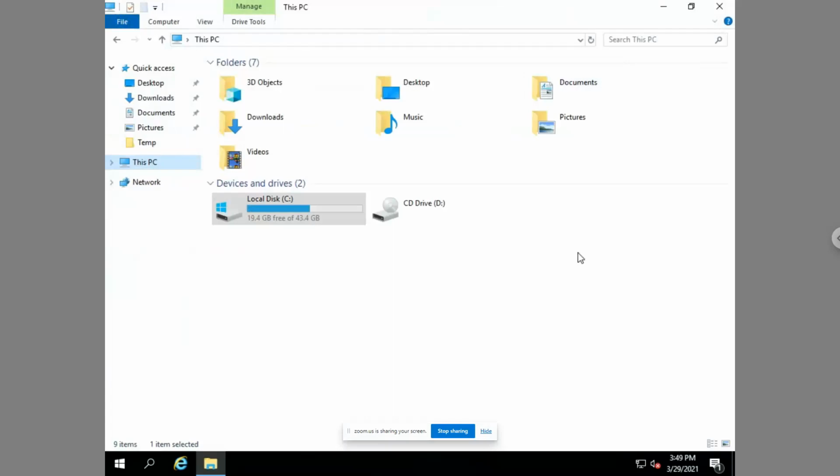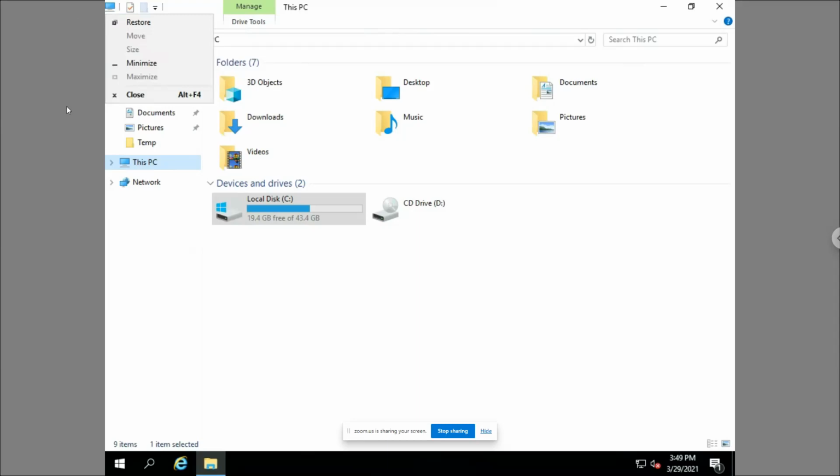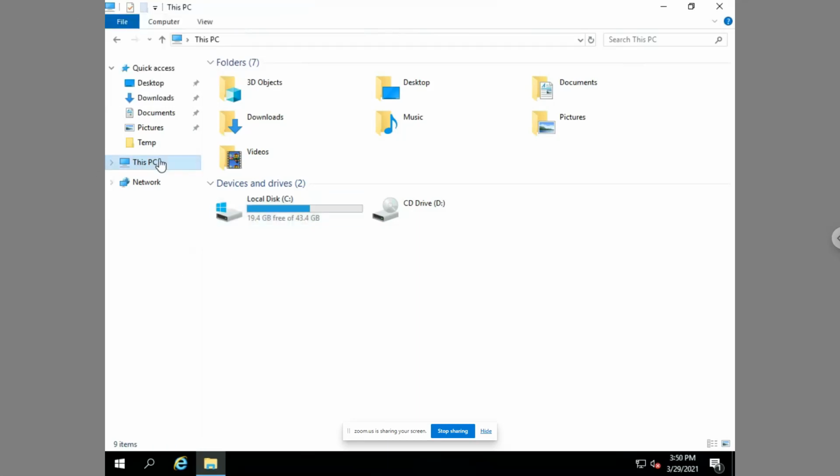So if you go up to the upper left corner, there's a menu called Computer. No, the menu Computer, up at the top. There we go.